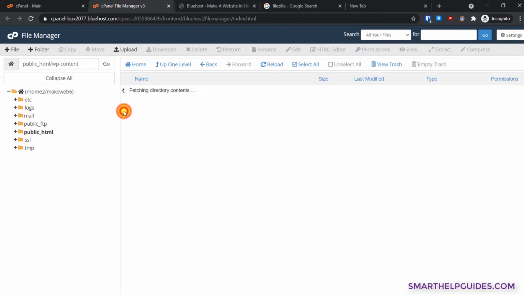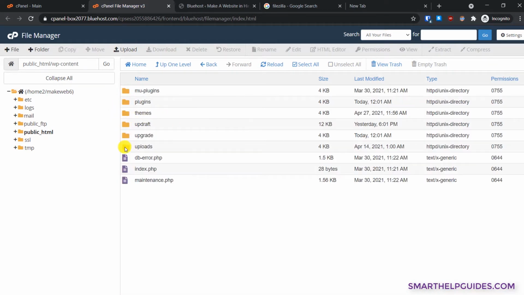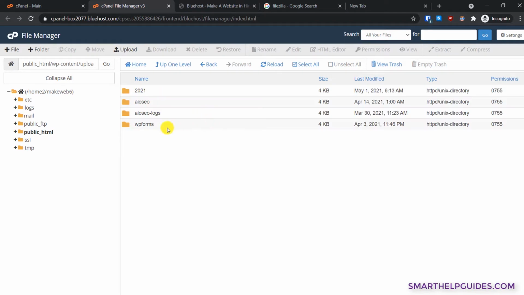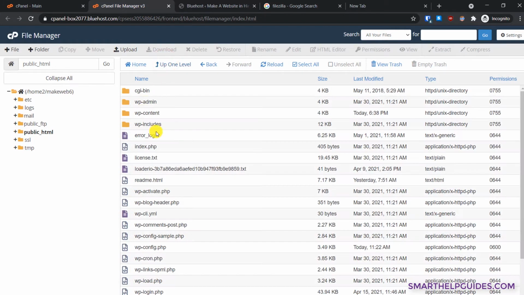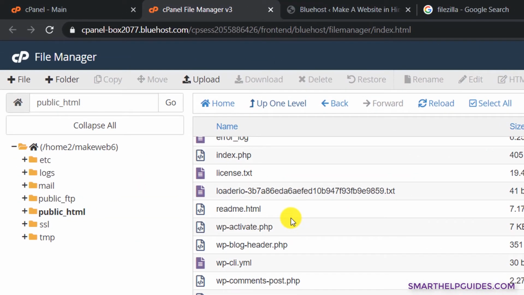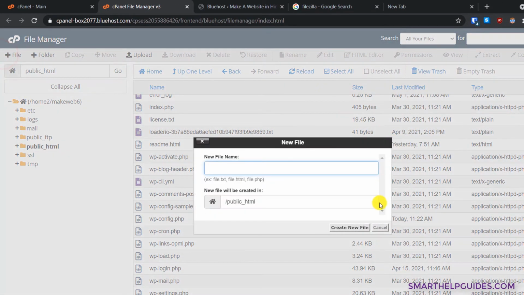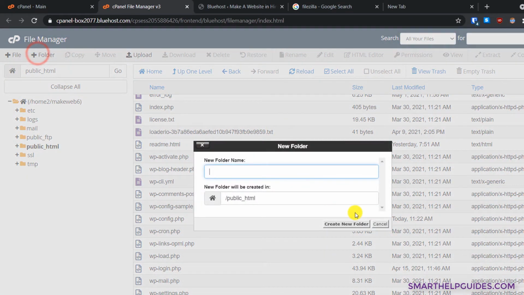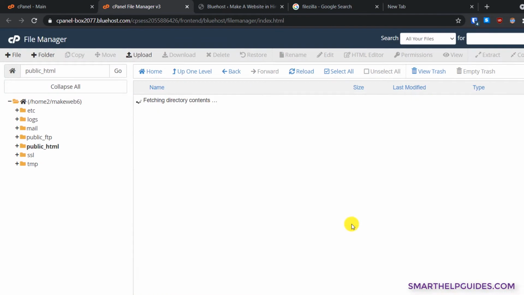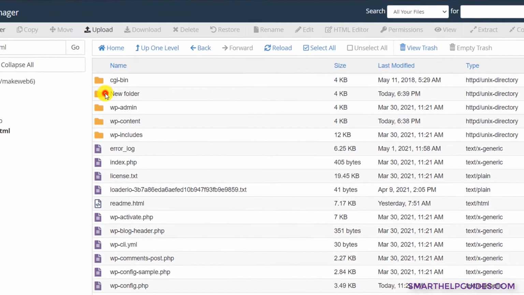You can see all the media content in this folder. Uploads, so all the images and things you upload will be in this folder. If you want to upload any file, click on this option, upload. If you want to create a new file, let's say a text file for verification, you can do it. For a file click here, and for a folder just click here, then name your folder and create it like this, new folder. Then just click on create new folder. It will refresh and you can see this is the new folder.